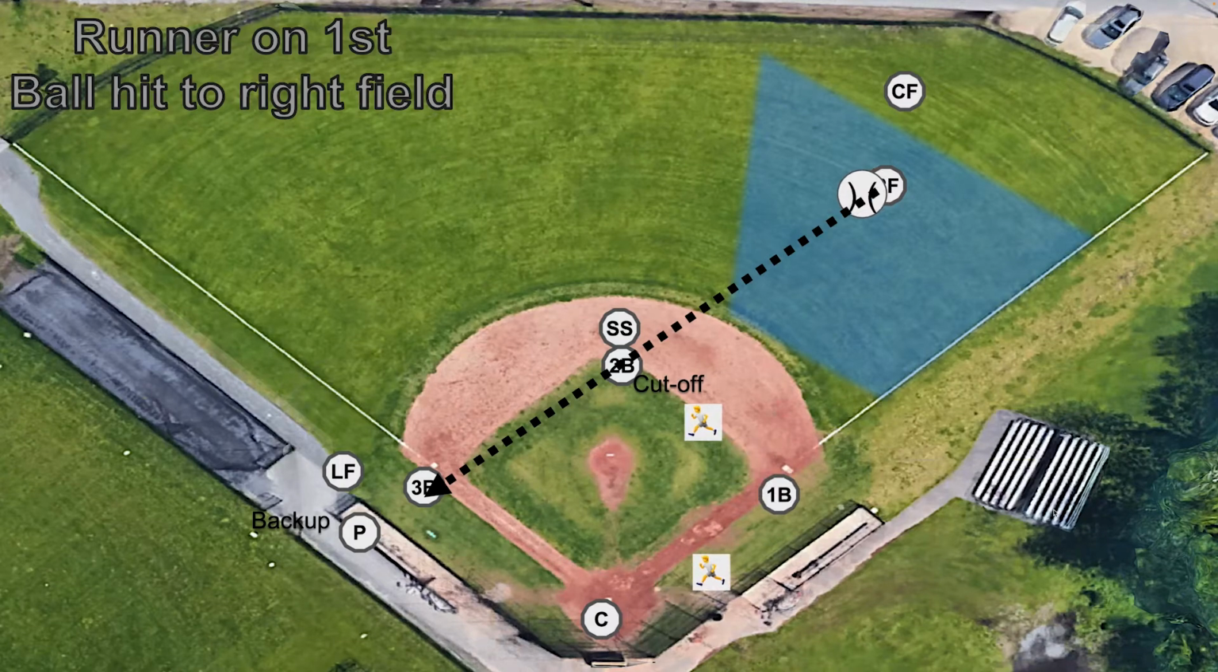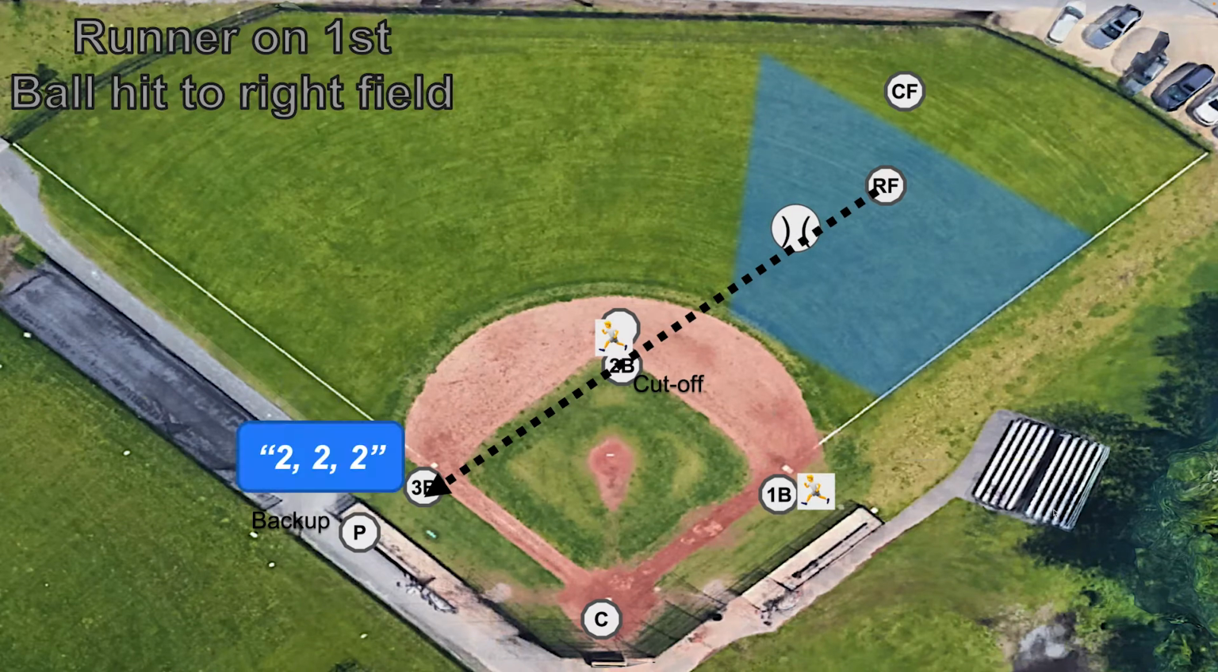All right, so these runners run, and before this ball gets to that cutoff, again, third baseman's got to yell 2-2-2-2. That means the cutoff's going to catch it and toss it quickly over to second base to make that out. If there's a play to third, catch it, turn around, and fire that to third.